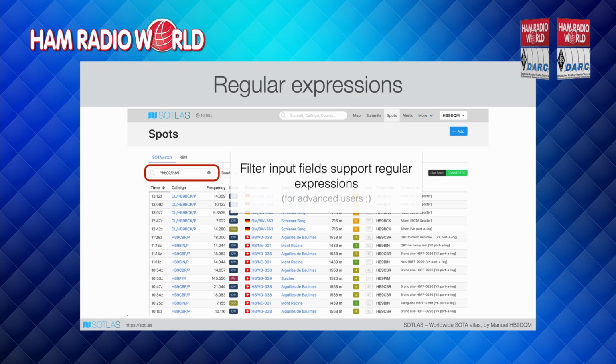So here in this example, we are looking for summit references that start with HB0 or just HB, or any call sign that starts with HB9. So this can be formulated with a regular expression, which can be very useful for advanced users.